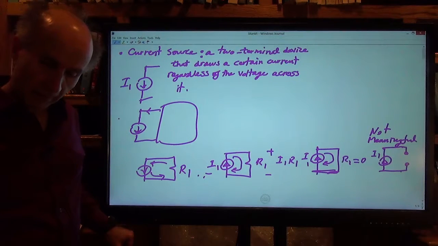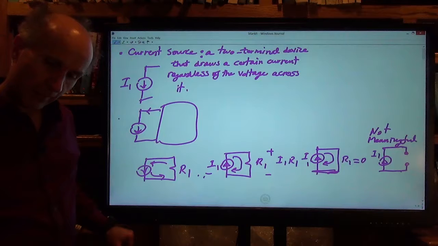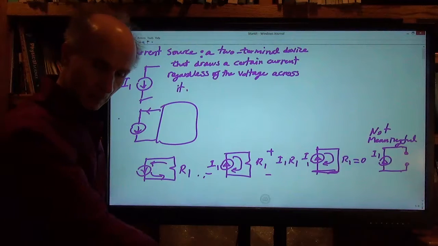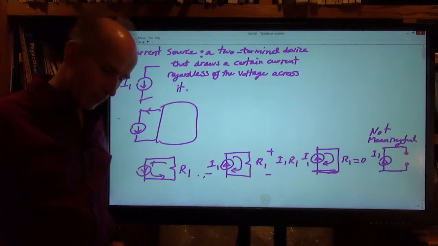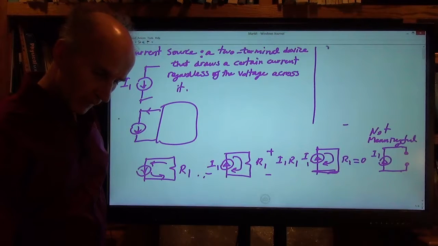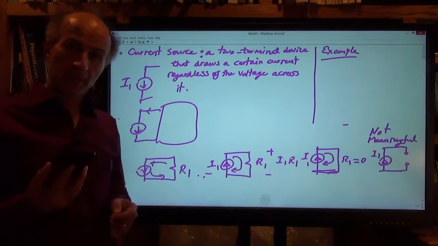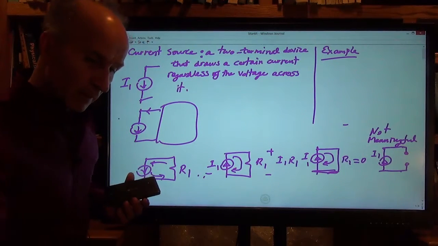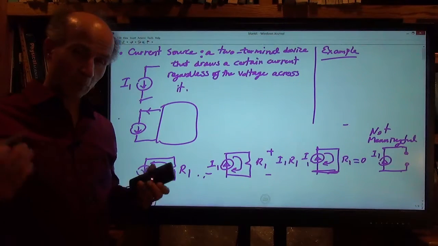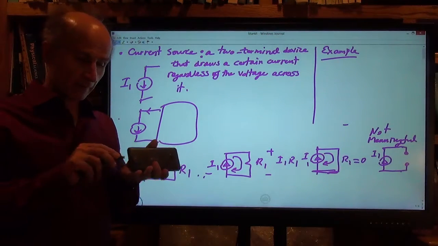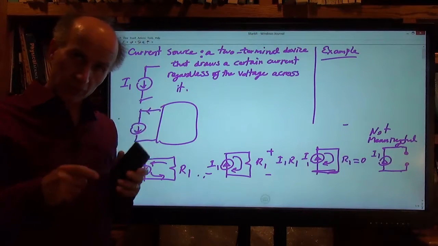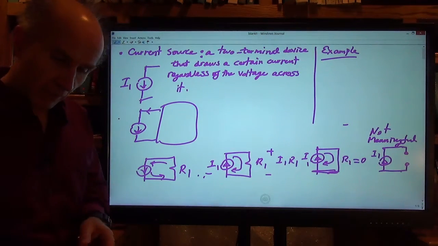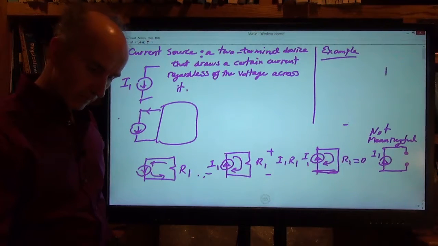Okay, let's see. Let's look at some examples here. Let me give you an example that you might find interesting. So here's my cell phone. And you know that to charge the cell phone, we're going to take a charger and we're going to plug this into the wall. And then we'll plug this into the cell phone. There's a battery in here that needs to be charged. So here's a battery inside the cell phone, and this needs to be charged.